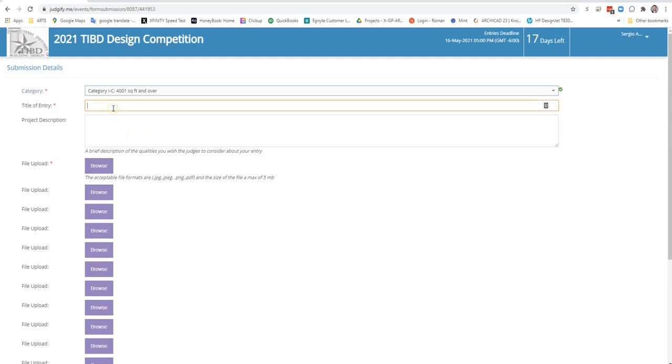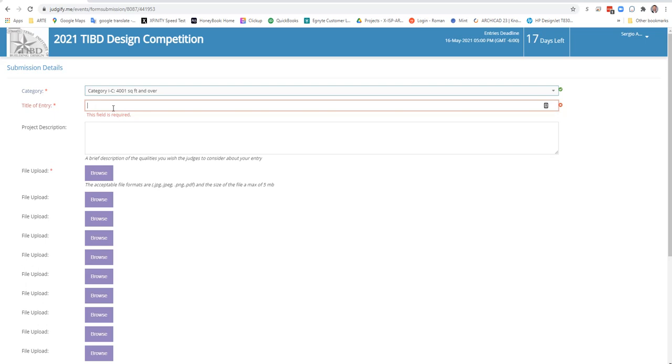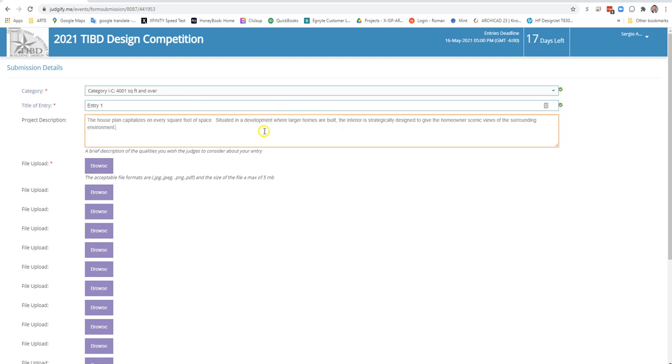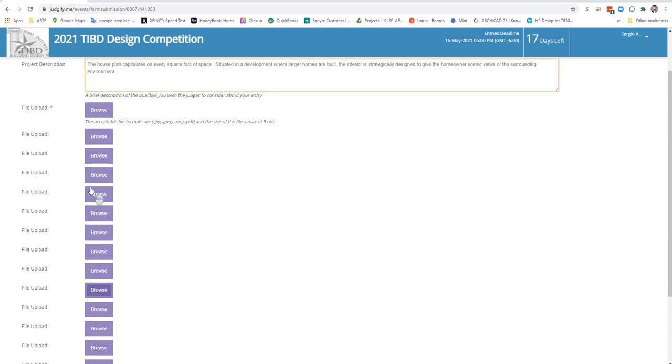And I'm going to title that entry. Let's call it entry. You can call it whatever you want. Entry 1. The project description. Okay. In the project description, just put a little bit something about what you want to highlight about your design so that the judges can kind of get an idea. Okay, so you have a mandatory of 1 submittal, but you have all these other options that you can upload.